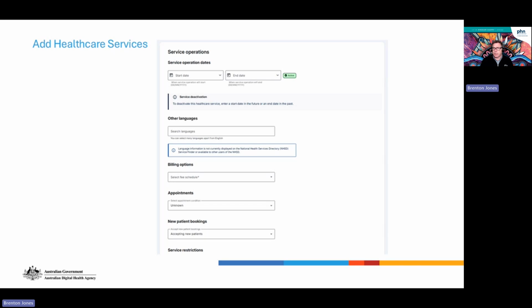Now, service operation dates. So start date, obviously. End date, you're going to leave blank because the assumption is you're still open and operating. So start date, look, I wouldn't be too detailed on this one. Around about, pick the start of the month if you're not sure of the exact date, as close as you possibly can.